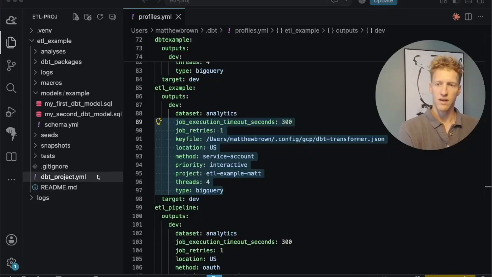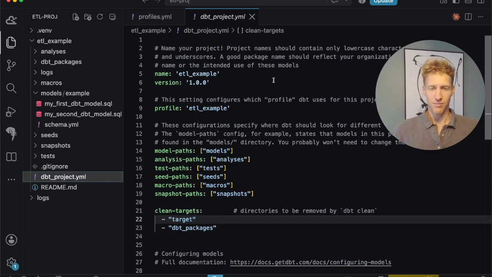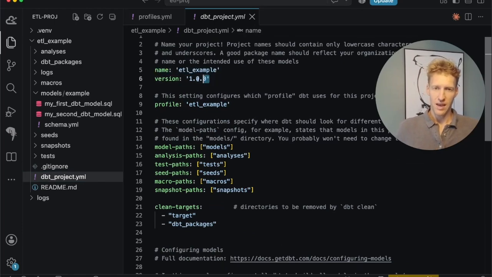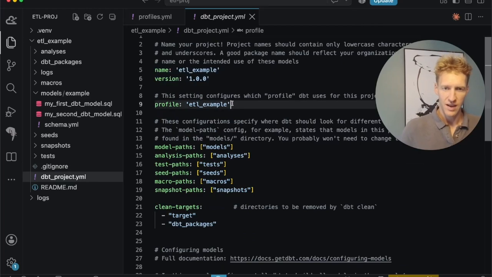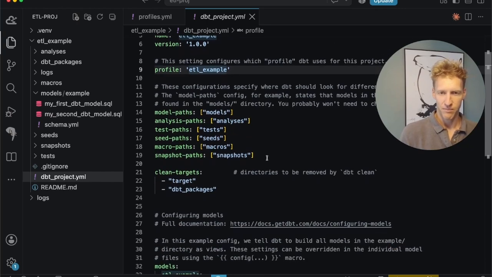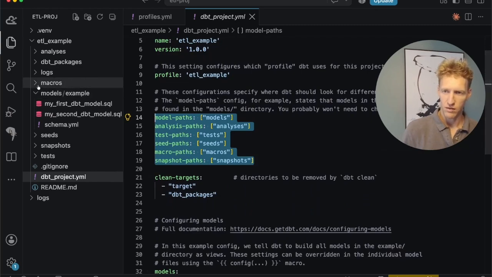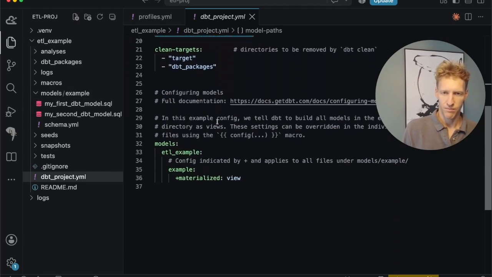Okay, now we'll discuss dbt_project.yaml. So this file specifies metadata for your project: the name and the version of your project, and which profile it's looking at. So in this case, it's that ETL example that we just looked at in the last section. It specifies the path to each folder. So the defaults are built when you run dbt init, but you can modify that based on your project needs.